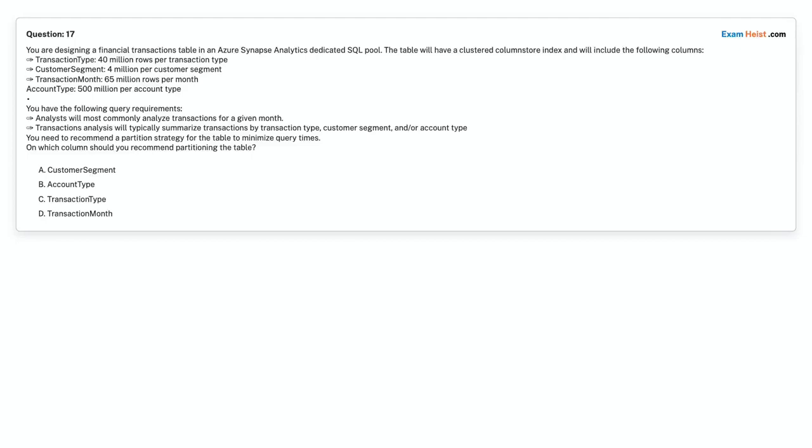You have the following query requirements. Analysts will most commonly analyze transactions for a given month. Analysts will typically summarize transactions by transaction type, customer segment, and/or account type. You need to recommend a partition strategy for the table to minimize query times. On which column should you recommend partitioning the table?